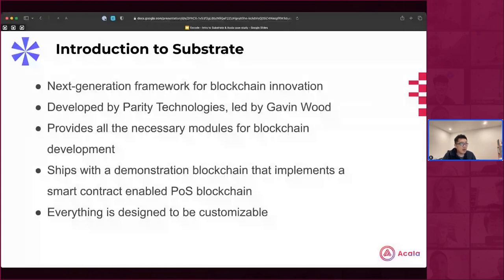They also built a Bitcoin client and a Zcash client, so they have tons of blockchain node building experience. Obviously, they learned a lot from those experiences and translated them into the foundation of Substrate. So Substrate is complete. It provides all the necessary modules for blockchain development, and all the components I mentioned before and more are provided by Substrate.